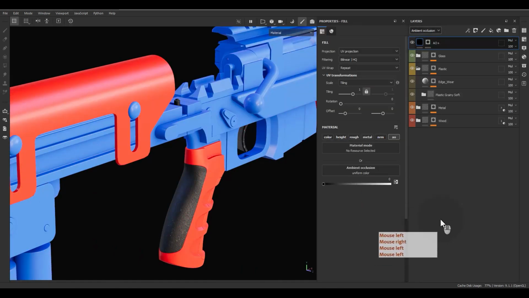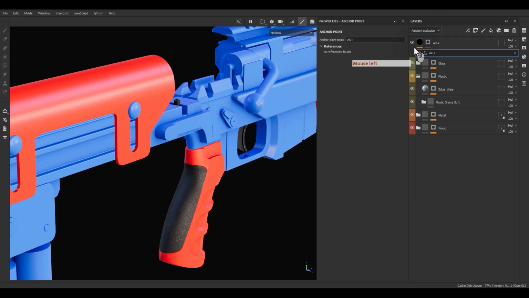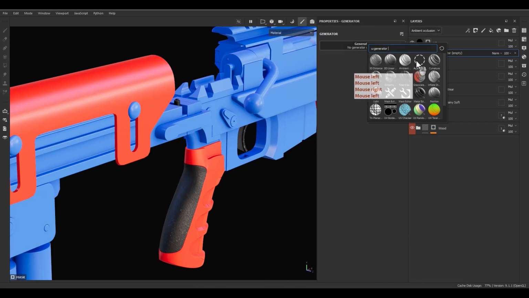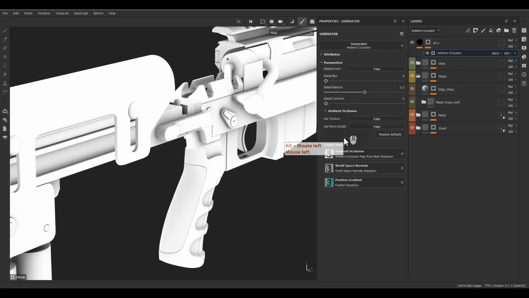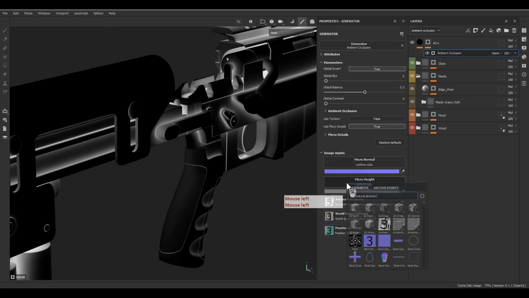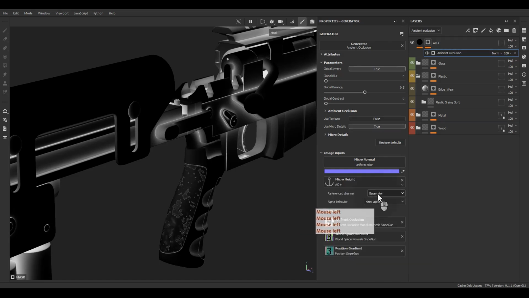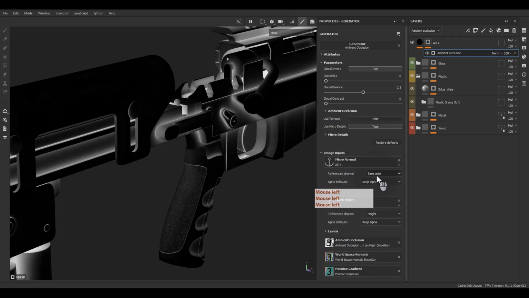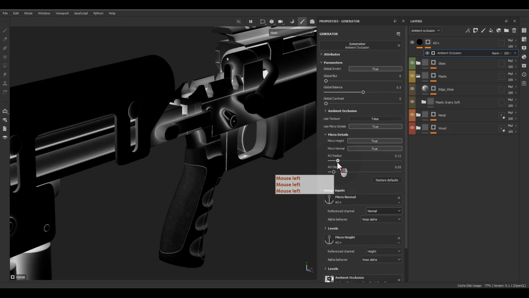And let's add anchor point here to transfer all the data that we gather in this layer to the mask. So add generator in the mask, and we are going to load ambient occlusion generator here. Okay, so it's not okay because we need to invert that. That's fine. And let's use macro details here, and I'm going to load AO plus reference channel to height, and for the normal I'm going to use again AO plus reference channel to normal again. So we have this control right now.